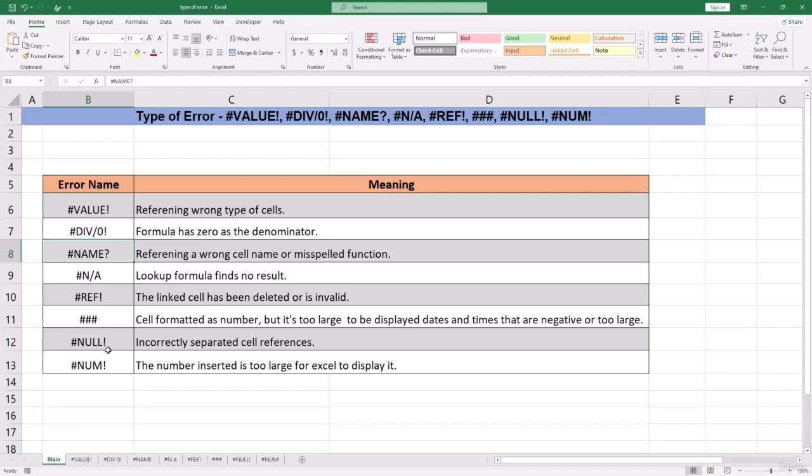Then you have #NUM!. The number inserted is too large for Excel to display.